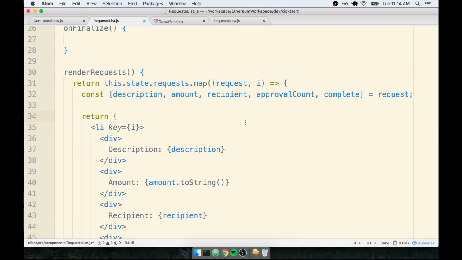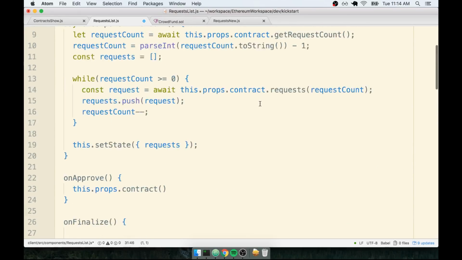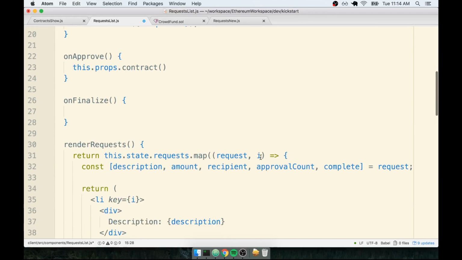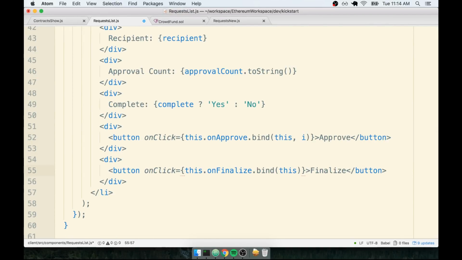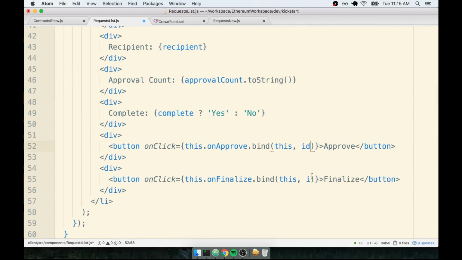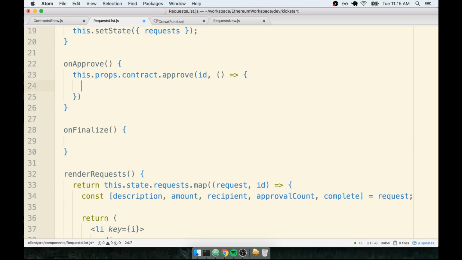And I don't really have that information available to me. It's kind of available, but not terribly easy. Technically it's I right here, but whatever, we'll do it. So that's the ID. Okay. This process.contract.approve ID, and then we'll give it a callback. And we'll just console log out this stuff and see what we're getting from it.